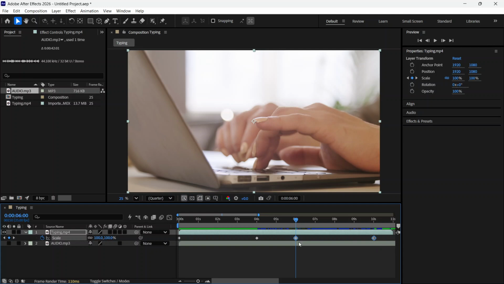And that's it. You've successfully copied your keyframes and reused your animation in just a few simple steps.